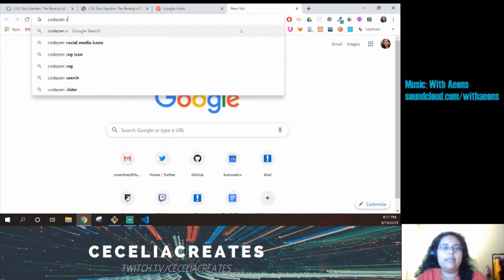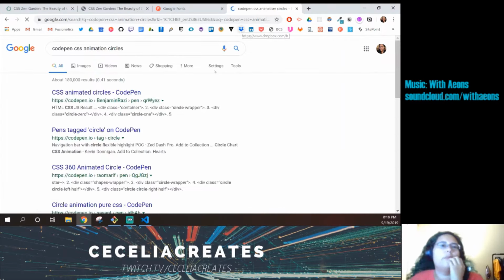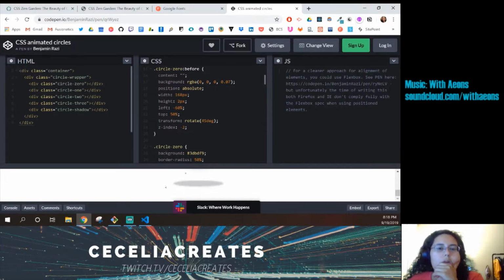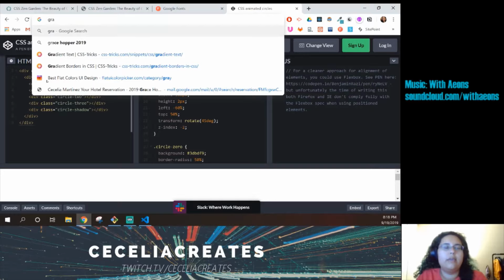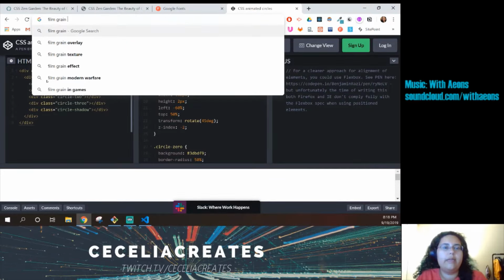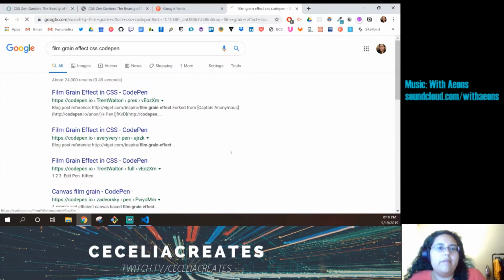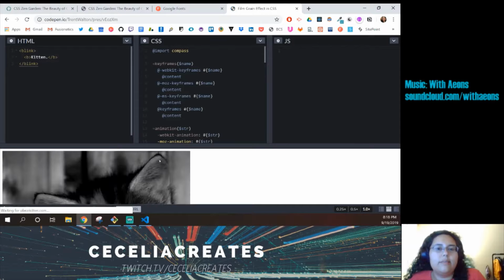So let's look up something fun, like CodePen, maybe CSS animation, like circles. CSS animated circles. Oh, you know what might be kind of fun is a film grain effect CSS CodePen. This is how I find things. Here we go. Film grain effect in CSS.